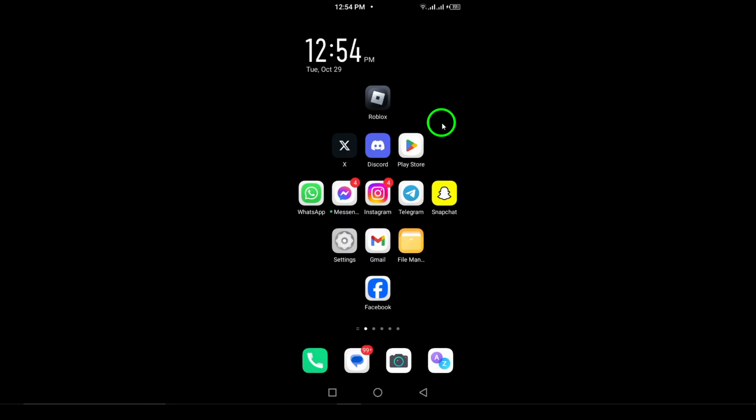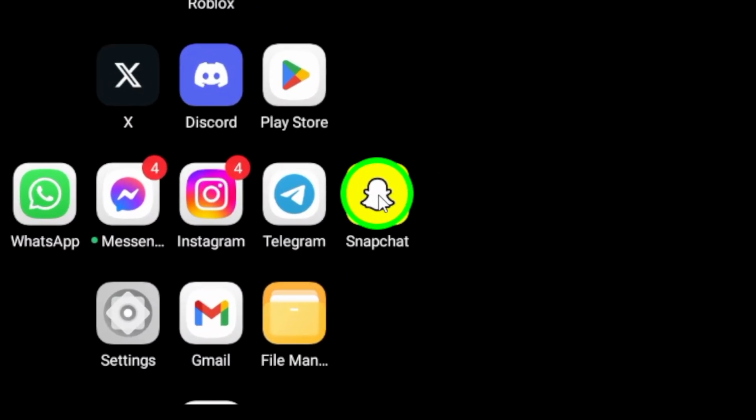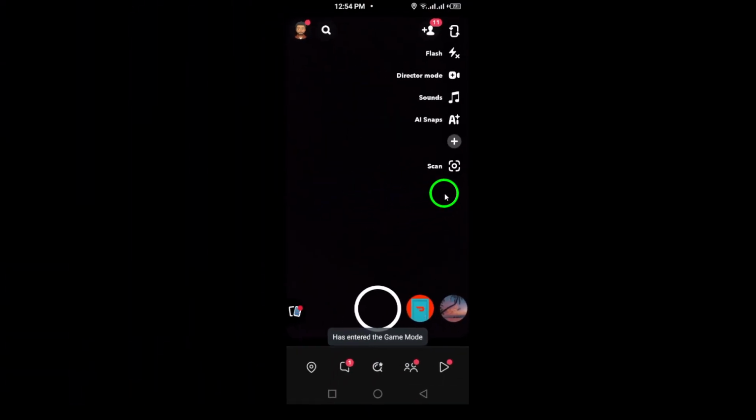Let's get started. First, open Snapchat. If you haven't already, launch the Snapchat app on your phone. Make sure you're logged into your account so you can access all the features.